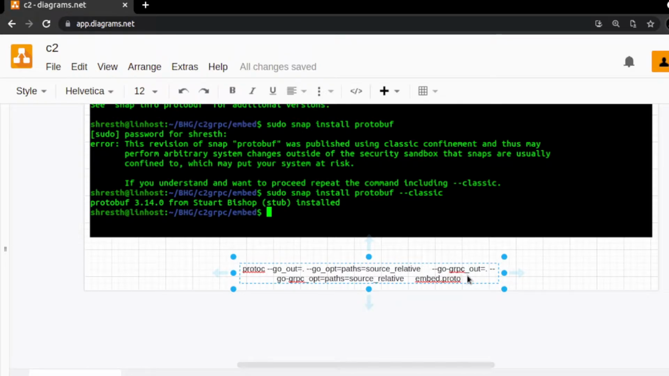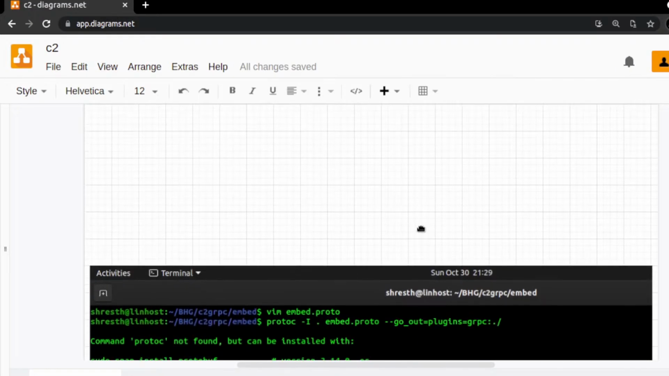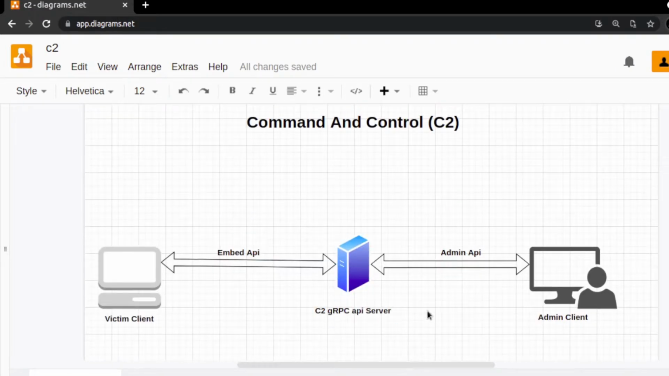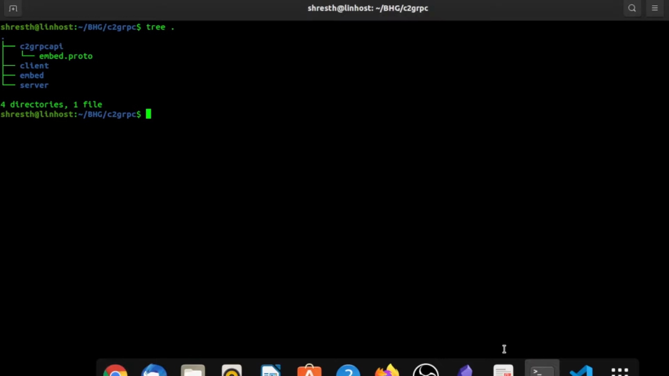Don't worry, I'm going to run through these steps of generating the code again. I have deleted the old code which we generated using protoc. I'm going to generate it again, and we'll write the Go code for the C2 server today. So without any further ado, let's get started.